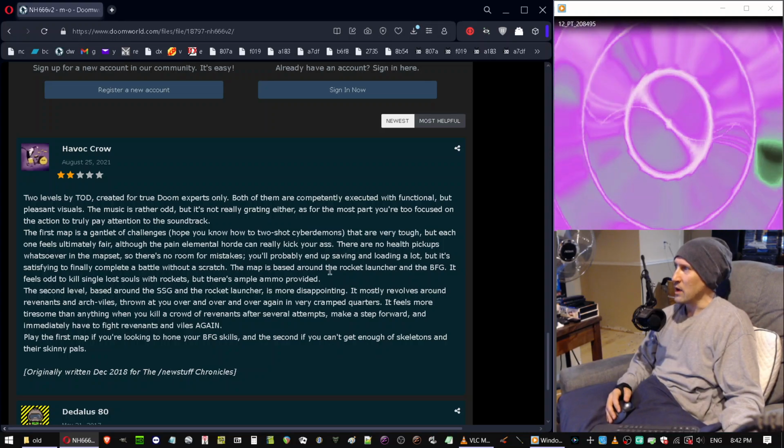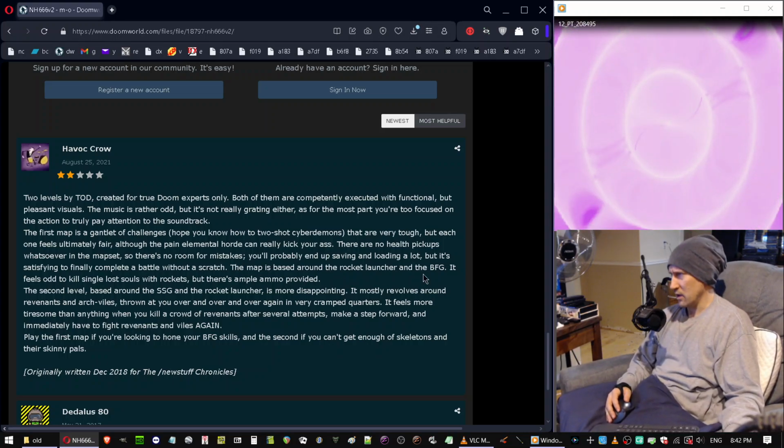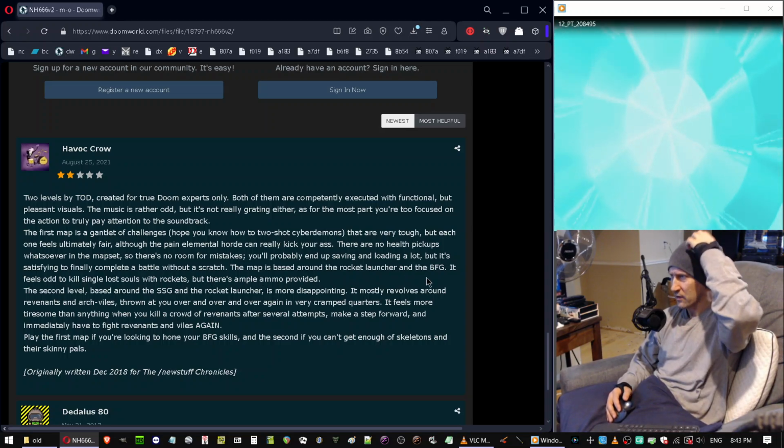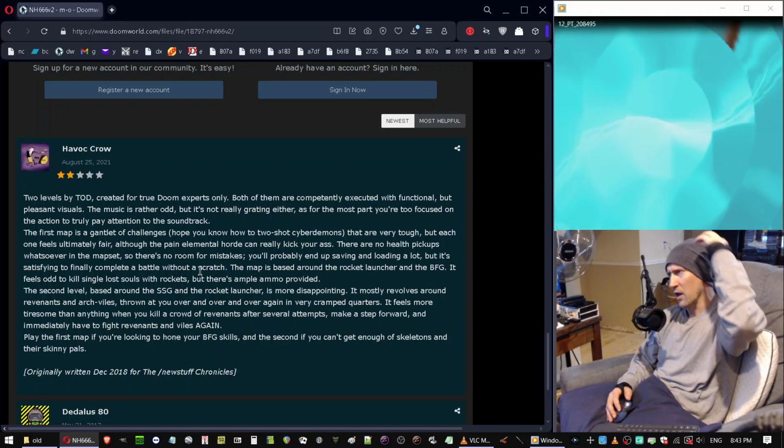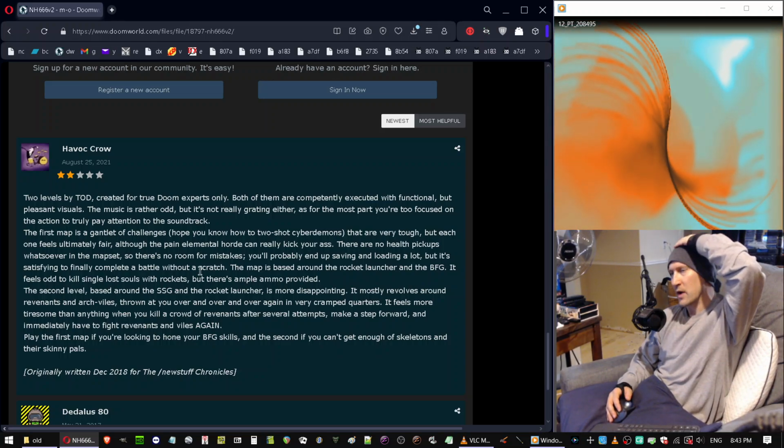The map is based around the rocket launcher and the BFG. Yes, the two best weapons in the game, the best weapon being the BFG, obviously. It feels odd to kill single lost souls with rockets, but there's ample ammo provided. I don't know why it feels odd to kill single lost souls with rockets. They're very satisfying to kill with rockets.